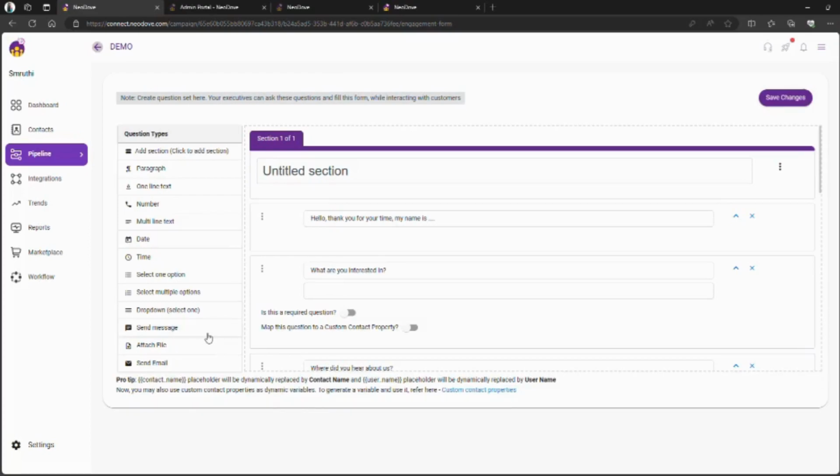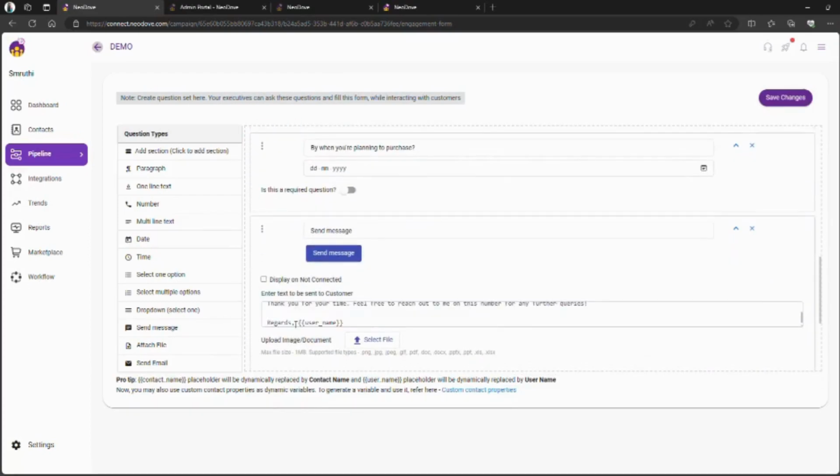Then we have send message. Dragging and dropping send message would look like this, right? Here we have hi contact name. Contact name is in double braces. This is auto fetched by the system. This will be our lead's name. Here whatever message you see, right, this can be edited and we can put in your personalized or customized message.